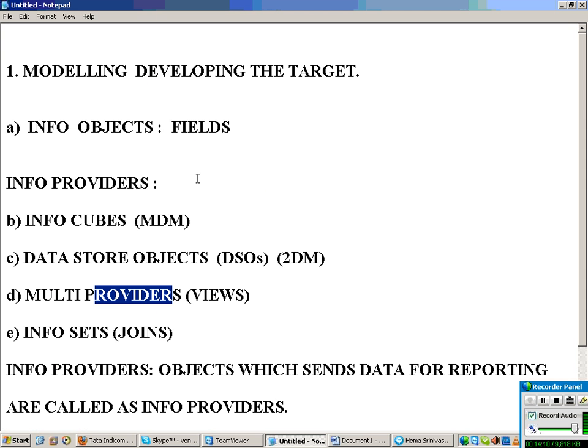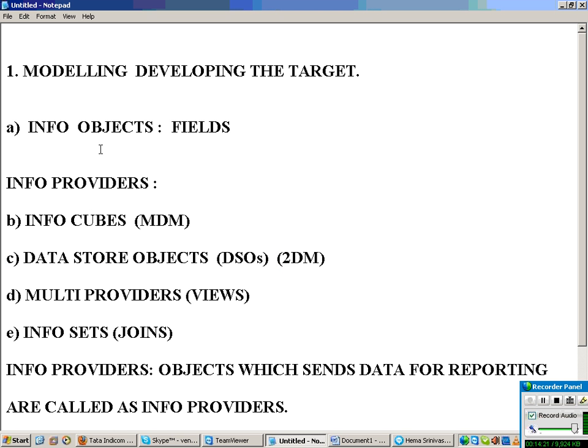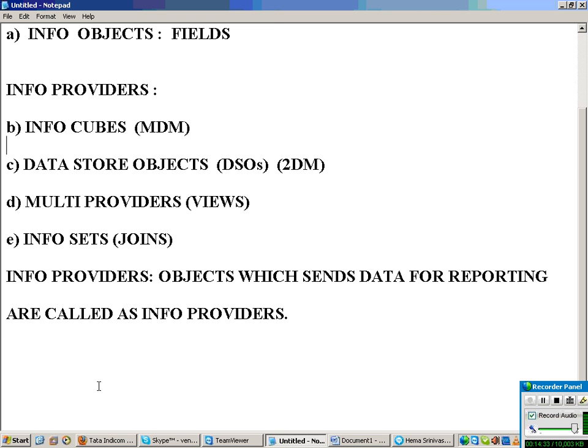What is the difference between DSO and cube? A cube is multi-dimensional. A DSO is two-dimensional, just like a flat table. Okay, clear now on the modeling part. What are the things that you are going to learn under modeling? Right now just understand what is cube, what is DSO, and its functionality. In later classes you will understand more. Fine? We'll go further.